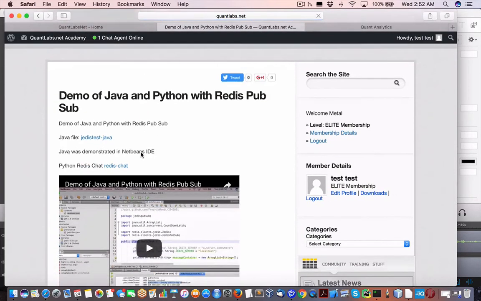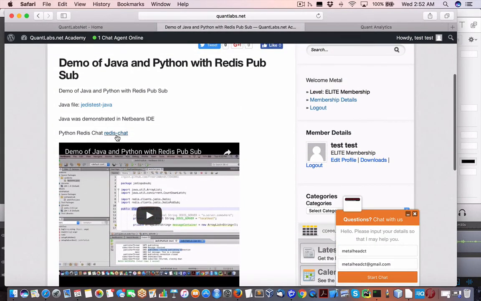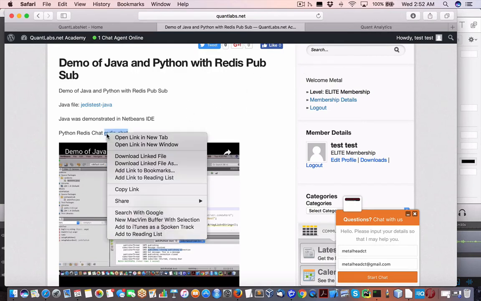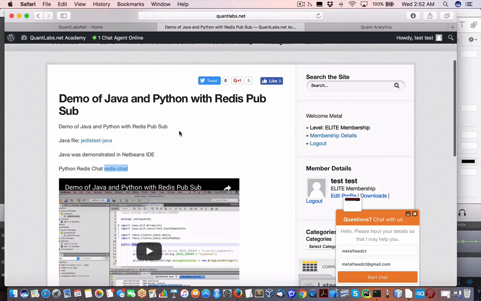That's it for the membership. As I said, we do a lot of video walkthroughs. You do get the source code in here, be it a zip file of source code, and we're using NetBeans as an IDE. And then we walk you through all these steps.